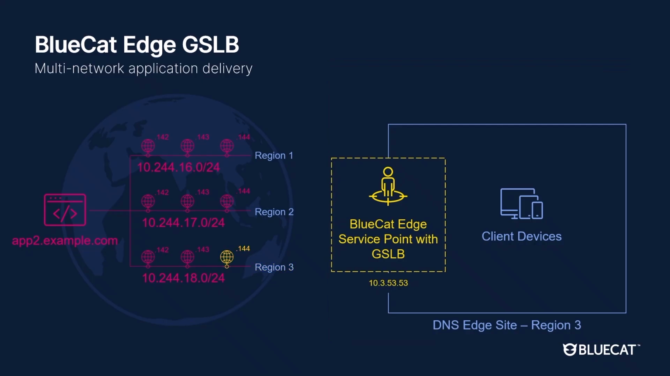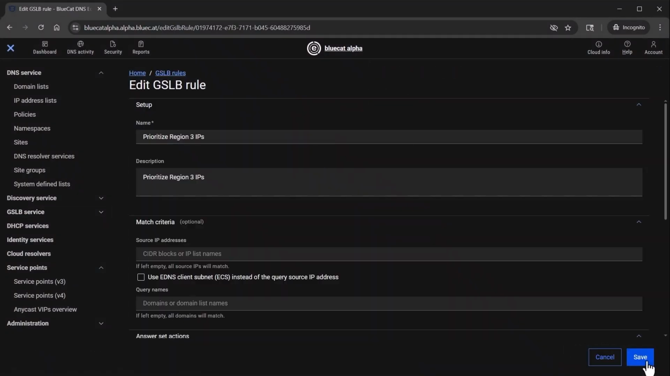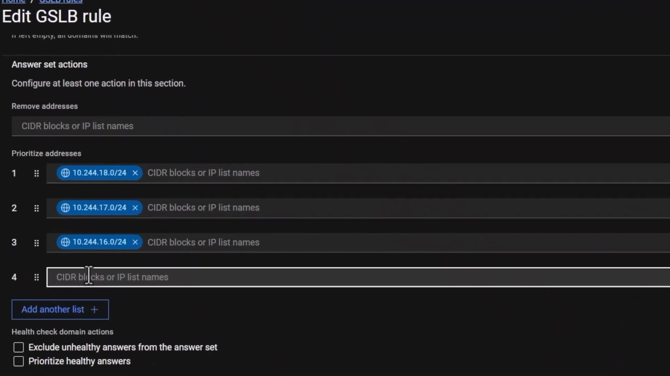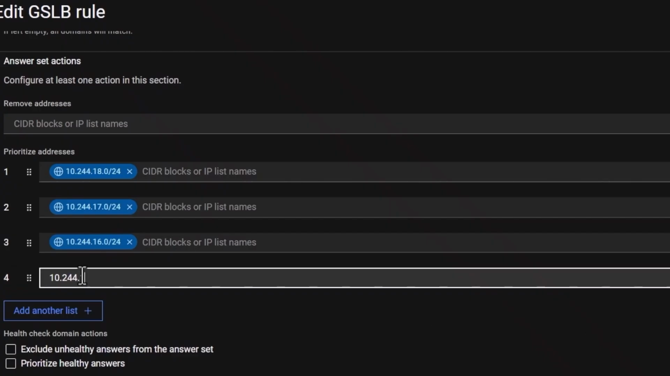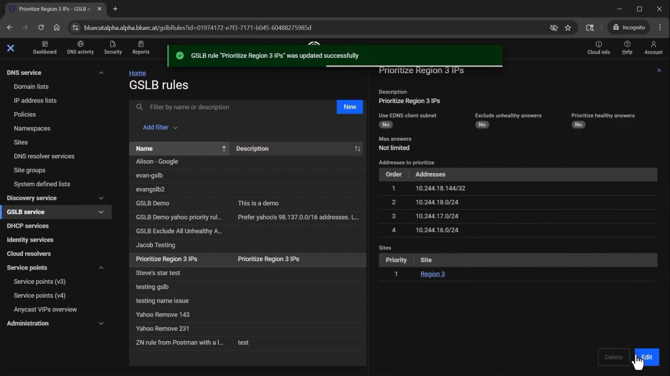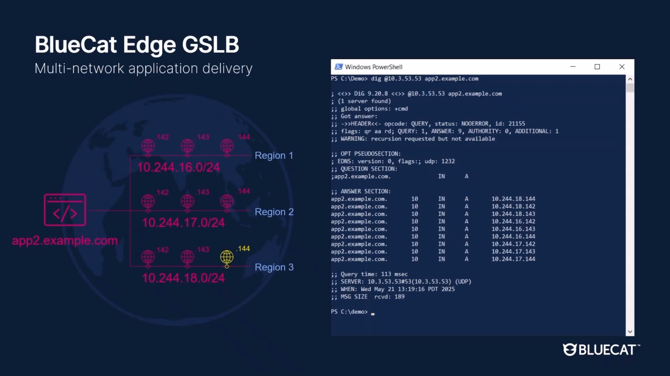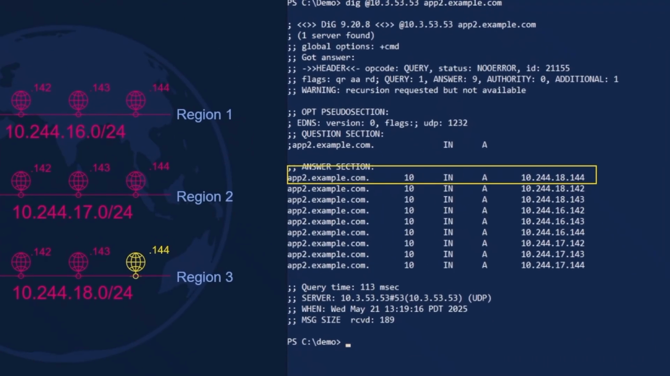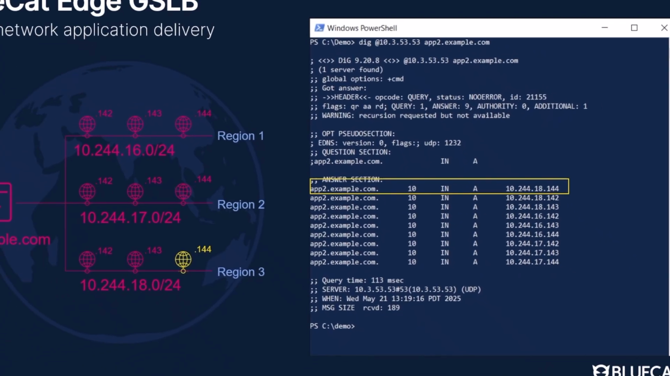Now let's consider a slightly different case where, perhaps due to application architecture or a planned maintenance window, we want 10.244.18.144 to be prioritized above all other responses when a client requests app2.example.com. We return to our GSLB rule that prioritizes region 3 IPs and add a new address to prioritize, this time adding 10.244.18.144/32 and moving it to the top of our priority list. The rule change becomes effective immediately upon saving the rule. Now, when we repeat the query, we see that 10.244.18.144 is indeed the highest priority record in the answer.